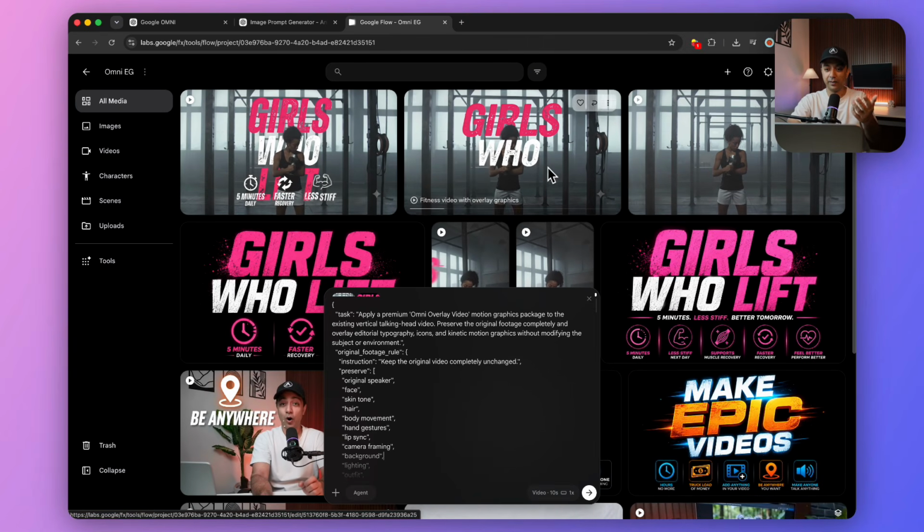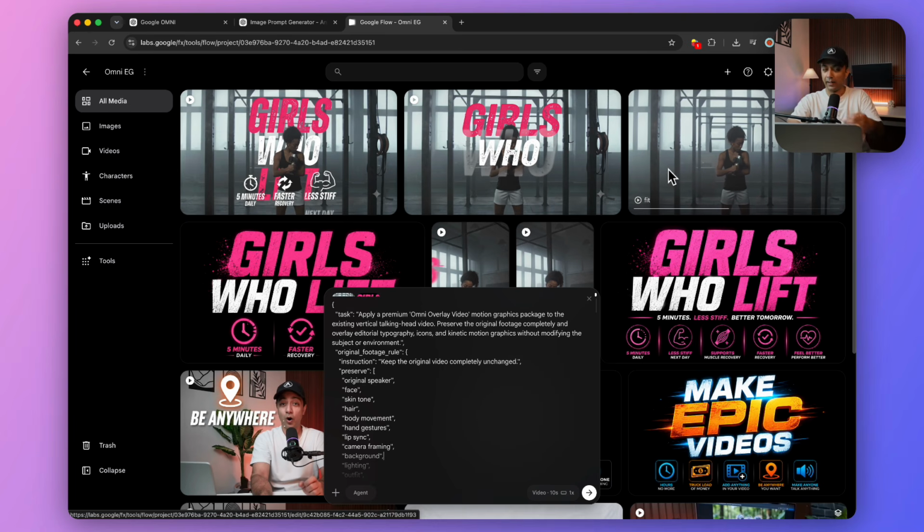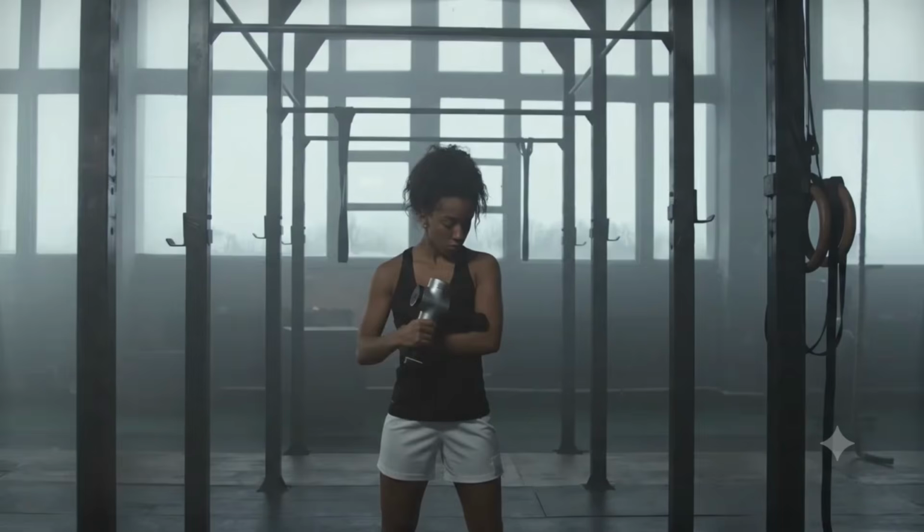And I did three versions of it. So you can go ahead and try multiple times and maybe tweak the prompt a little bit. But this is how the result is going to look.